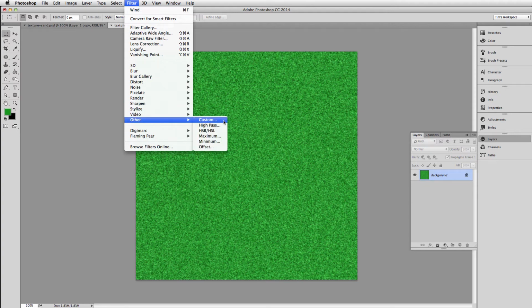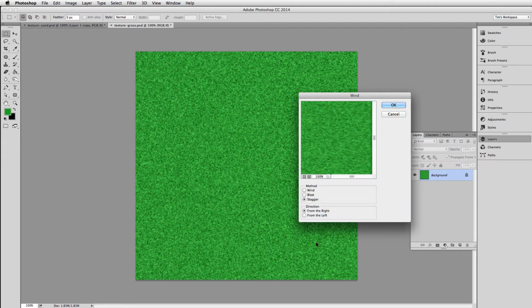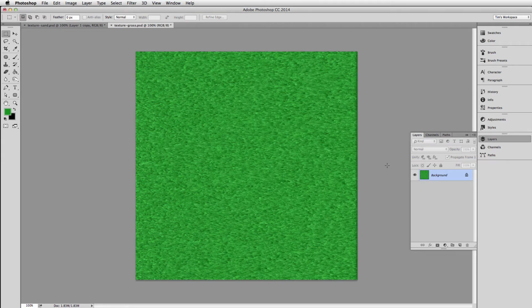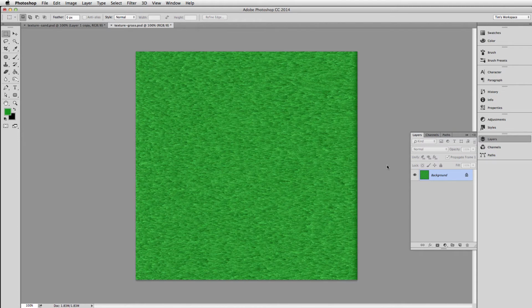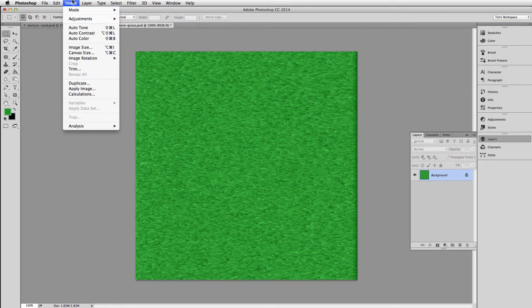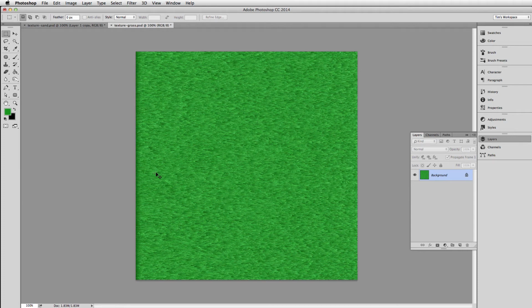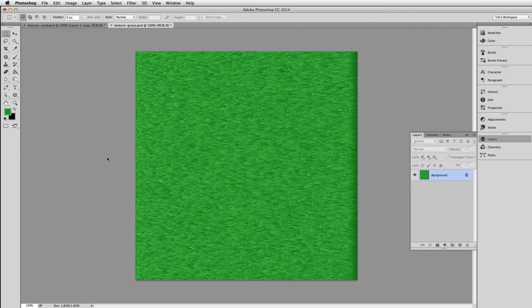So let's go to Stylize, Wind. We want to do Stagger from the right. And that looks a little bit more like grass. Might do it again, twice there. And now I'm going to rotate the image, because I forgot to put this on a separate layer like I'm supposed to, and do the same thing.